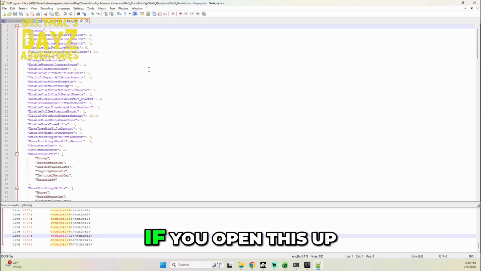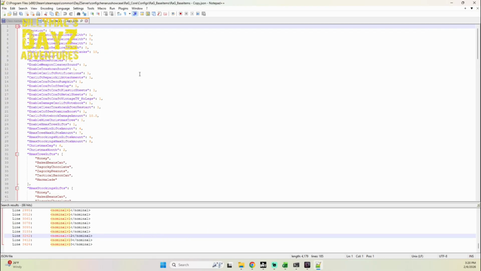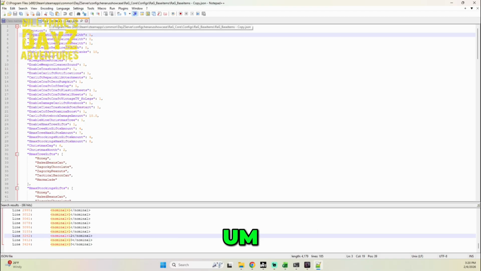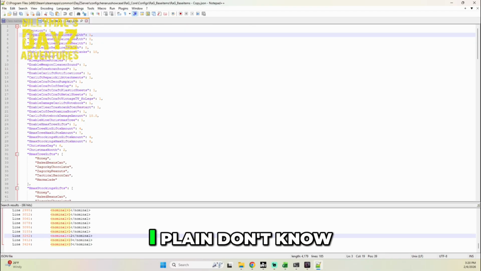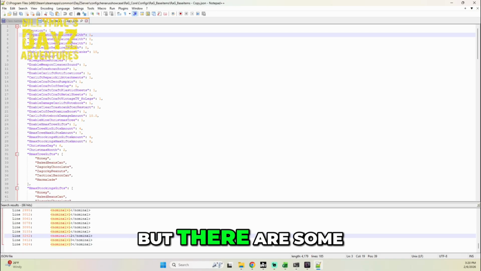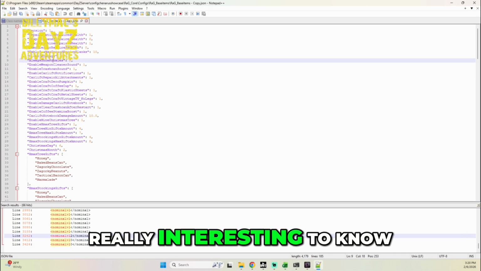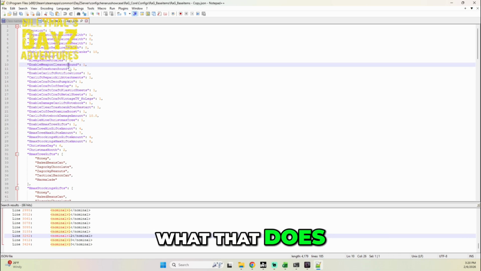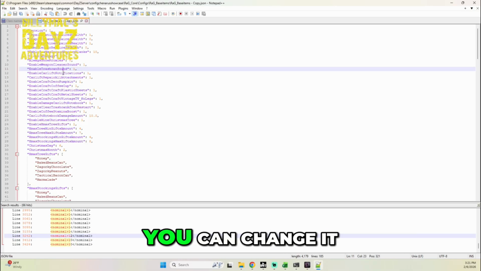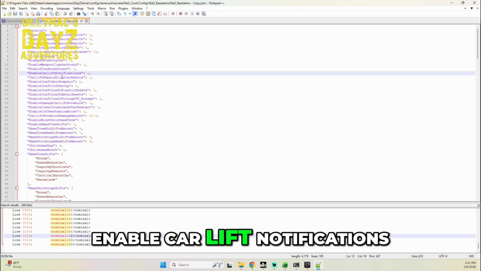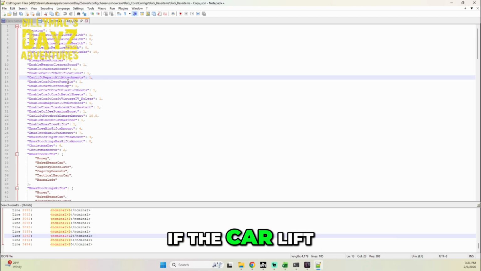I'll show you. If you open this up, it's a JSON file, and there's some really neat stuff. Some of this is pretty standard, and some of it I plain don't know, but there are some basic options. Disable damage would be really interesting to know what that does. Enable the weapon cleaner sound, so if you don't like the weapon cleaner sound, you can change it. Enable the trash can sound. Enable car lift notifications. If the car lift can repair all attachments.